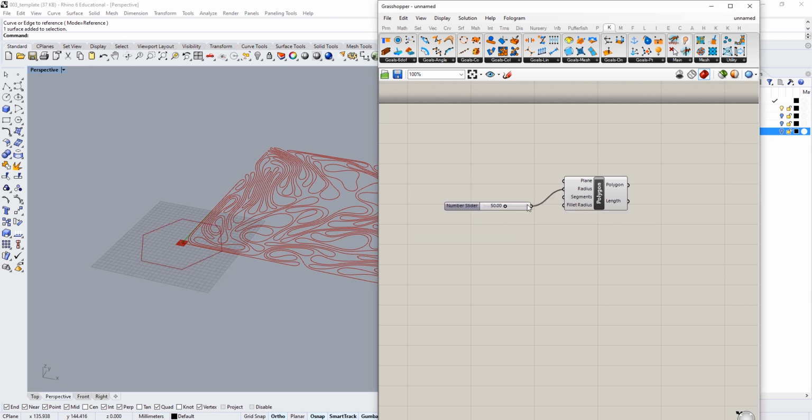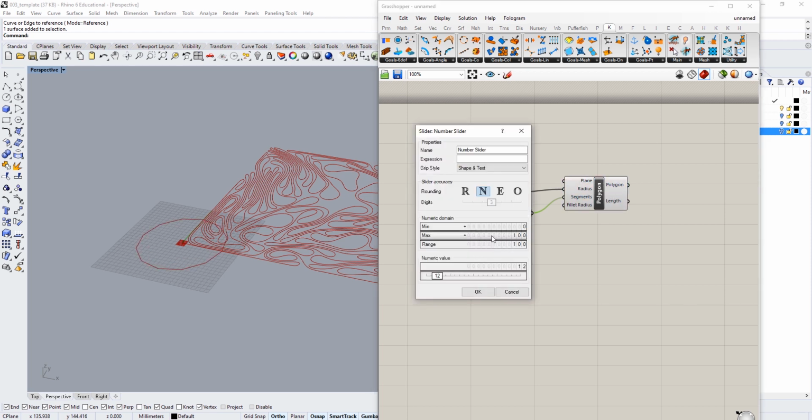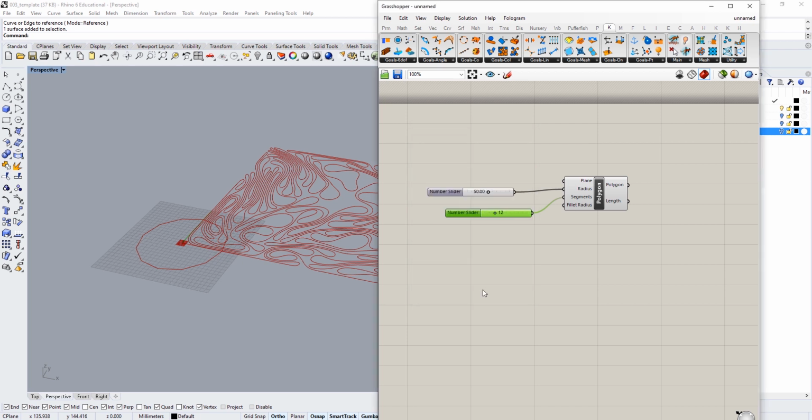And the number of segments, I mean, it doesn't really matter. We could go with 20. It could be as low resolution as you want. You can drag this up. I might actually make it a maximum value of 50. I don't really think we need anything higher than that for the polygon.